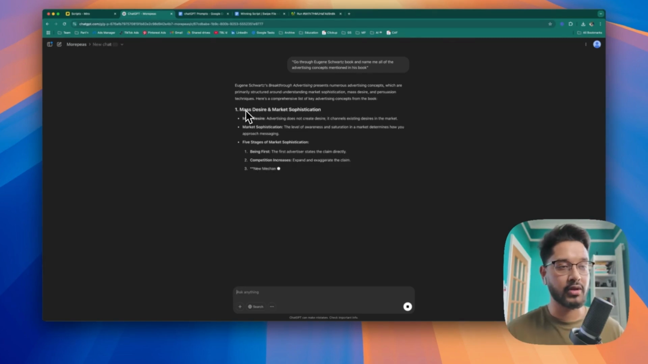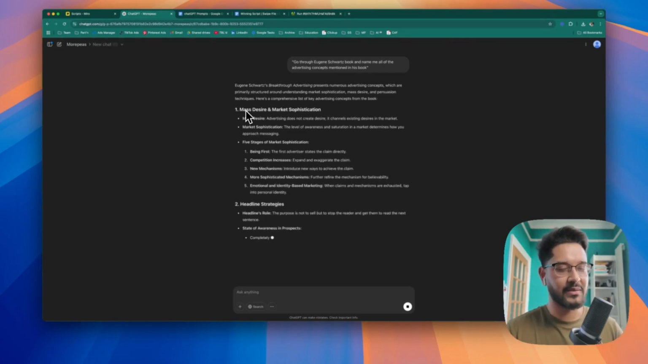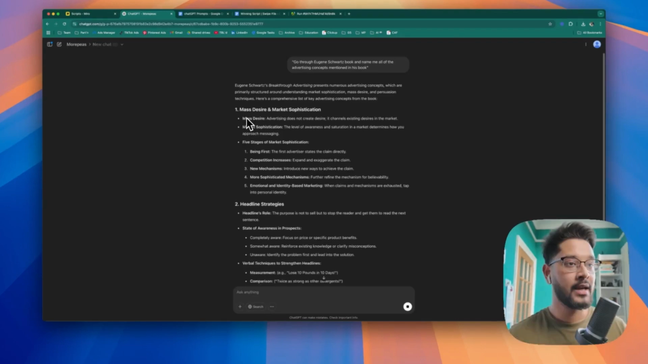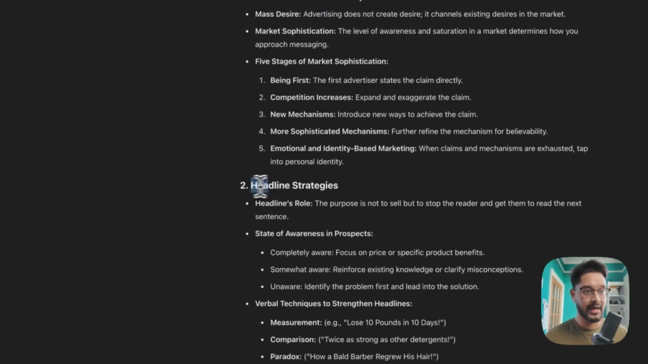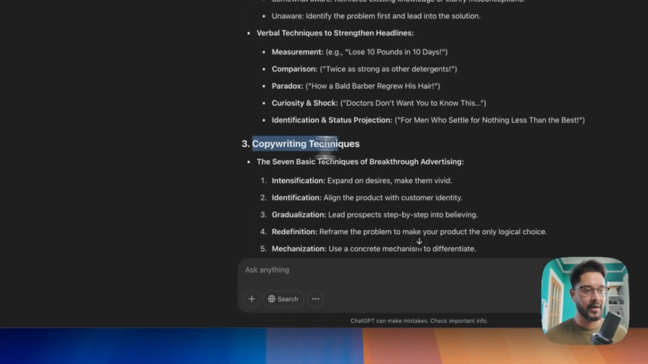This is old school knowledge, and this is still relevant to this day. This book is such an important book when it comes to advertising. Every modern creative strategist should read and understand this book. And here it has come back with mass desire, market sophistication, talking about headline strategies, copywriting techniques.